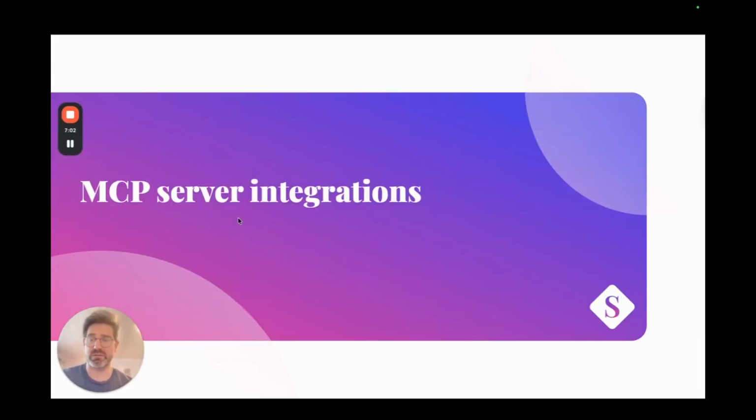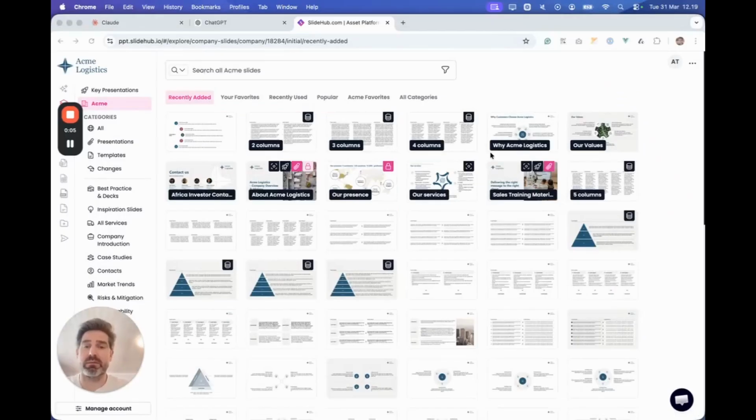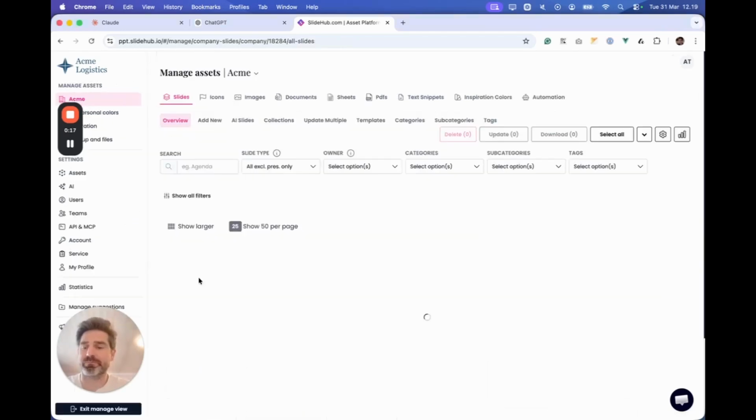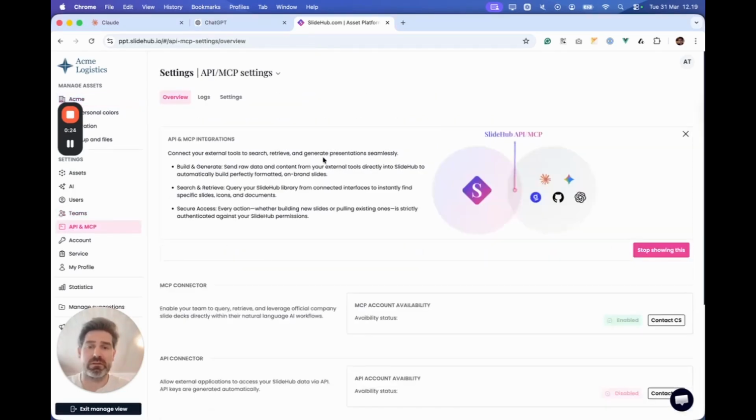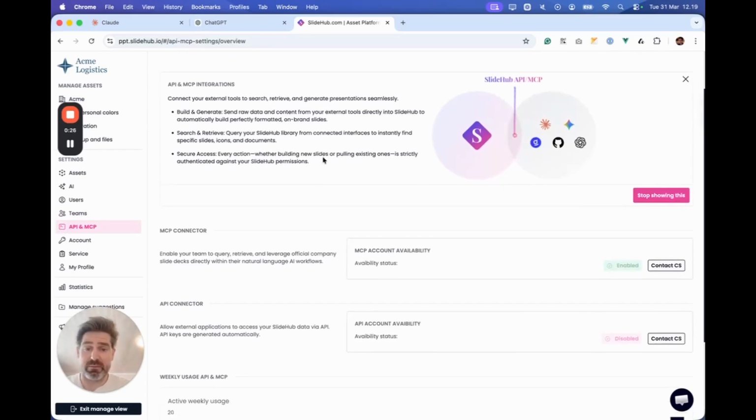Next, I will go through the MCP server integrations and how you can integrate SlideHub directly into tools such as Claude or ChatGPT. In this video, I'll take you through our MCP functionality. In this case, I am a manager on the account called Acme Logistics, which is our made up company account for testing purposes. When I go to the admin side, you'll see that I now have an API and MCP functionality over here. It includes a bit of an introduction.